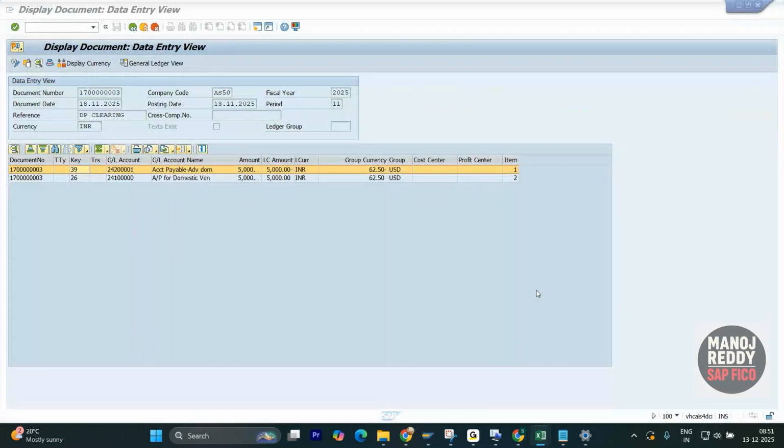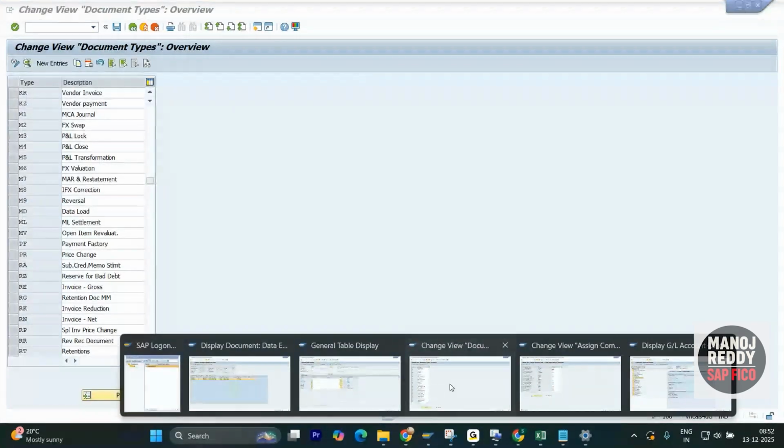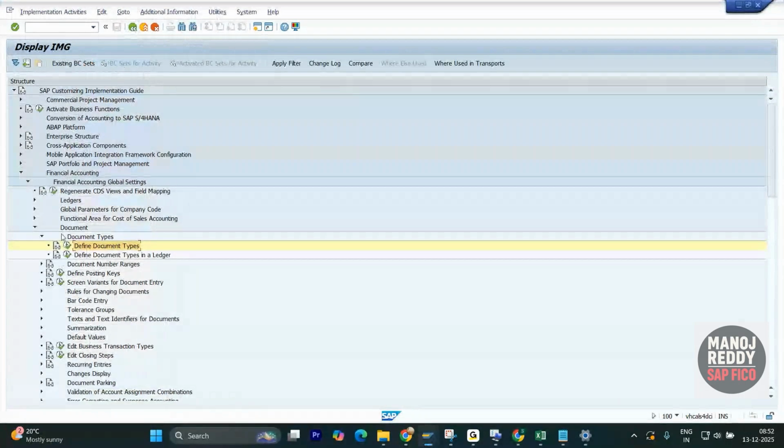You also have 26. Then what is 26? You have AP domestic vendor. So what do we use this 26 for? That we need to see in the posting period variant. Let's go to the posting period variant.